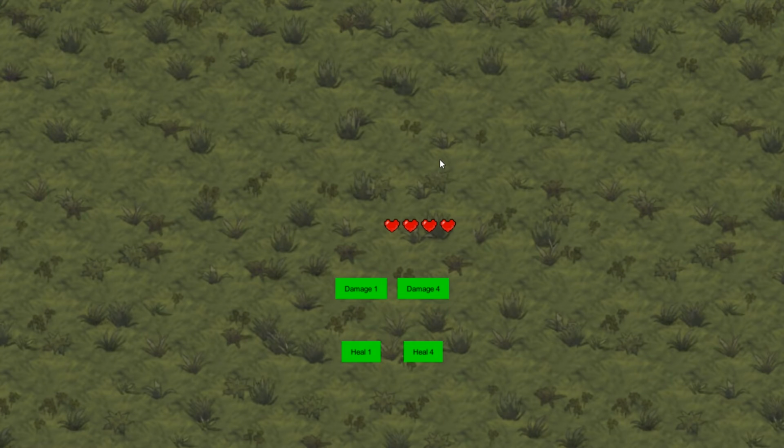Let's test. Okay, here we are with our 4 hearts and our 4 buttons. So let's try causing some damage. There you go, 1 damage, 2, and so on. I can damage a full heart. Yep, just like that. Now let's see the heal. If I click on this one, it should heal up this quadrant here. And yep, there it is. And now another one. And now it should start healing this one. And yep, there it is. And heal 4. And yep, it goes the whole thing. Okay, great. So our system is pretty much fully working.